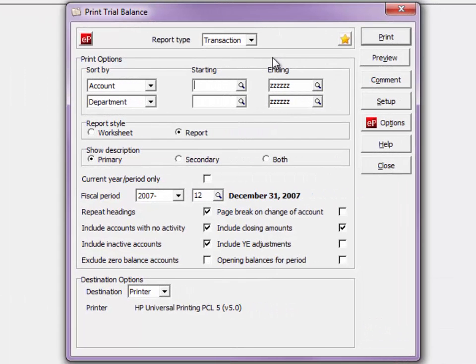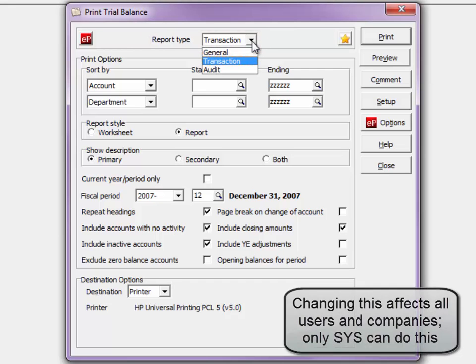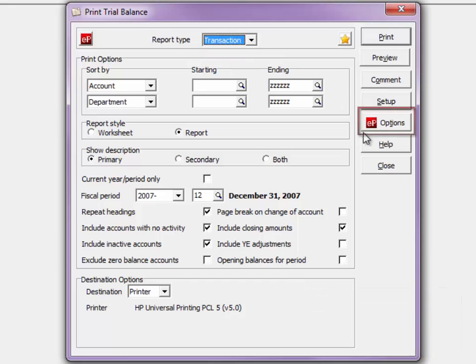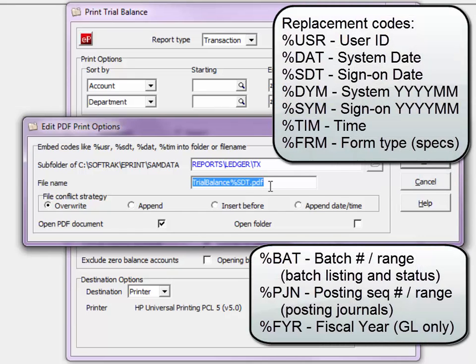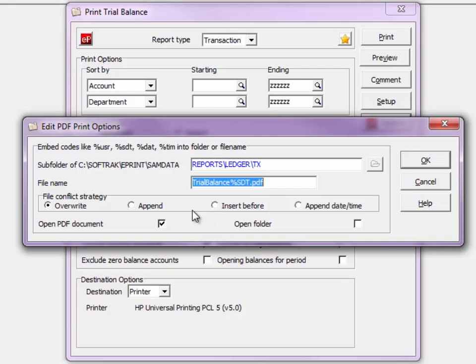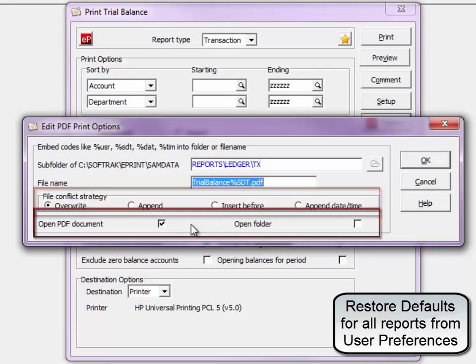When ePrint is enabled for the user, you'll see additional buttons and fields on all report dialogues. A report type field allows you to specify the type of report this is across all companies so that when the PDF file is generated, it will be saved to the appropriate folder. An ePrint Options button allows you to further customize where the file is saved and also the file name itself, including replacement codes. Or you can change the default values for the overwrite strategy and also what gets opened.